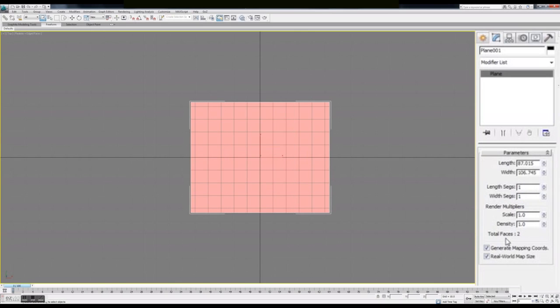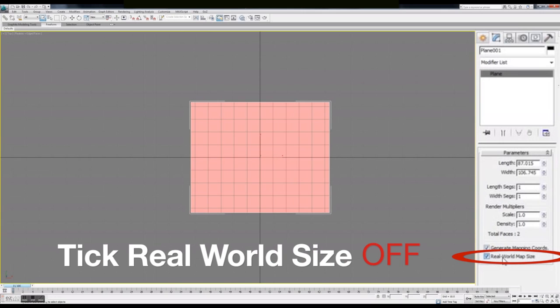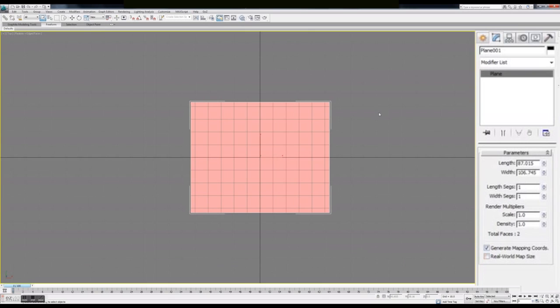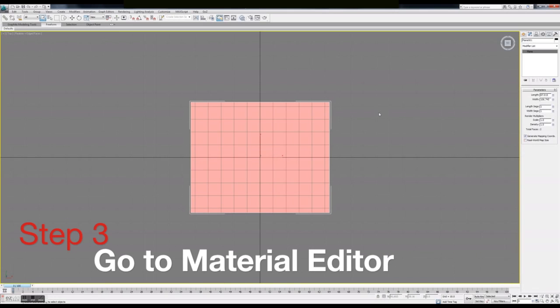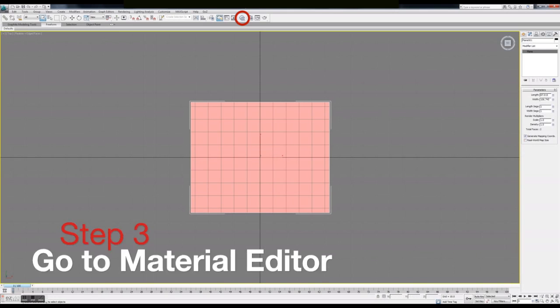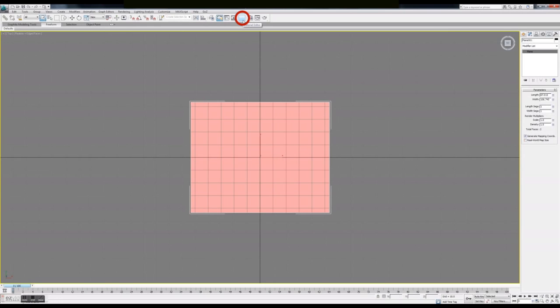And on this step, while you're in the modifiers list, make sure you have real world map size off. So make sure that is ticked off. Now step 3 is basically now to get your material ready. So you have to go to the material editor, which is right up here. So basically click on it.